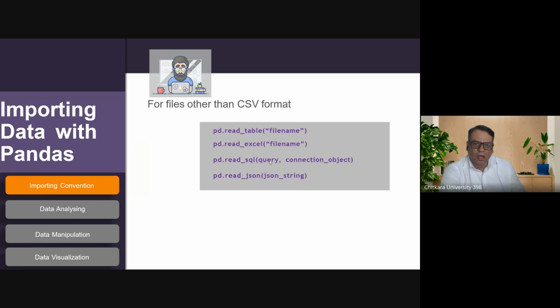Next, how to read these files in the CSV format. You have to use read_table, then give the file name. read_excel reads Excel files, where you give the Excel file name. Then read_sql. SQL means your structured query language files. You have to give the query and then the connection object.